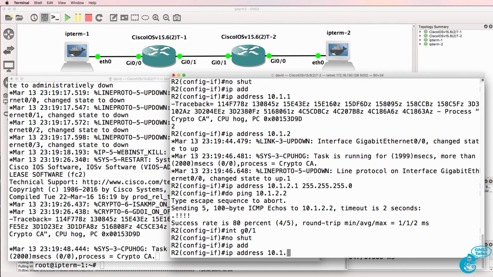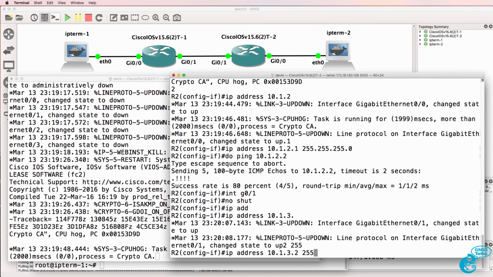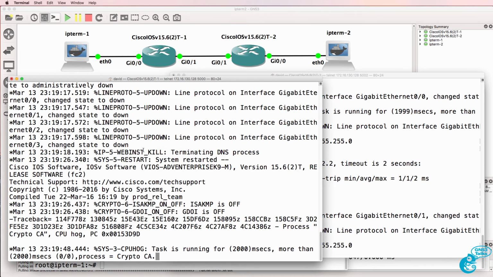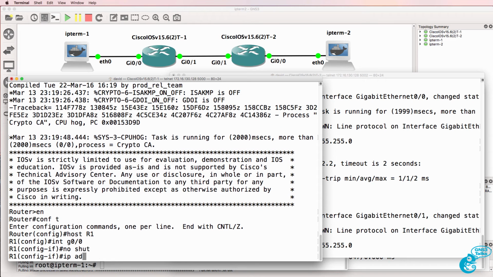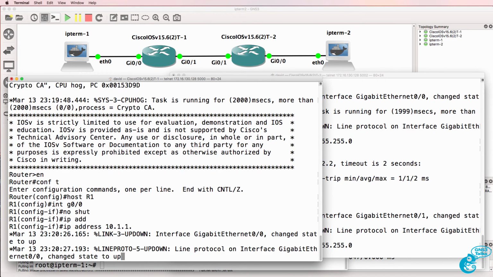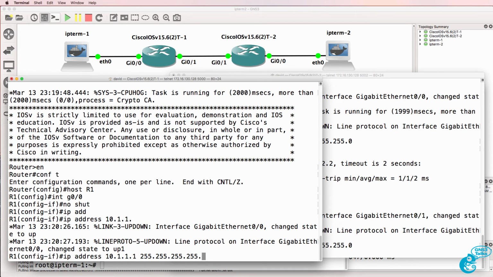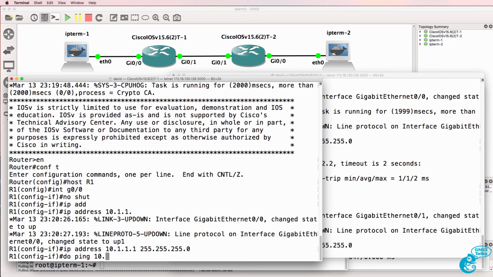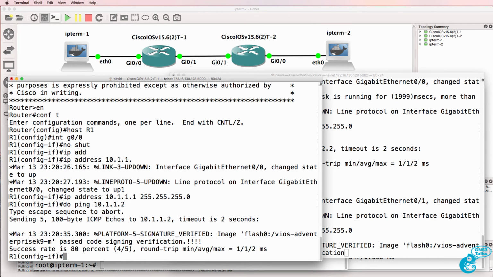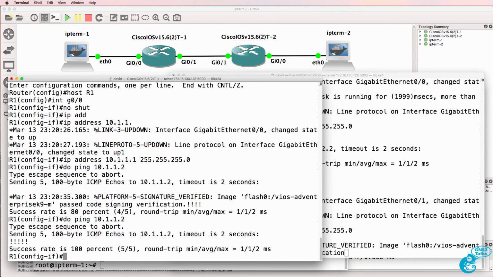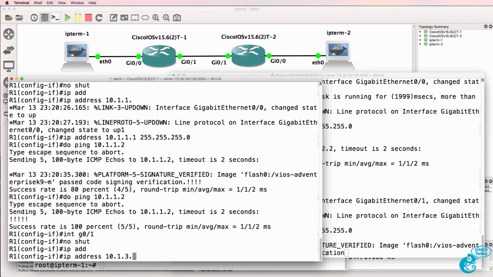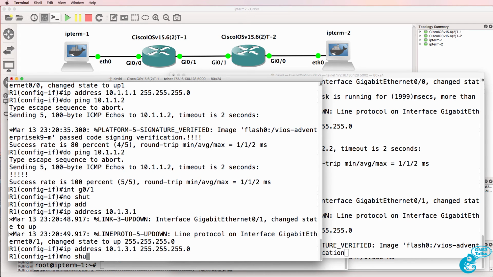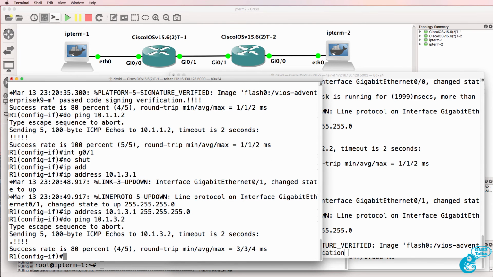I'll configure an IP address on gigabit 0/0. And then I'll go on to router 1, give it a host name, interface gigabit 0/0, no shut, IP address 10.1.1.1, 255.255.255.0. That should be able to ping the ipterm PC, which it can. I'll do the ping again. So we can ping the host, put an IP address on the interface to router 2. So that should now be able to ping router 2, which it can.